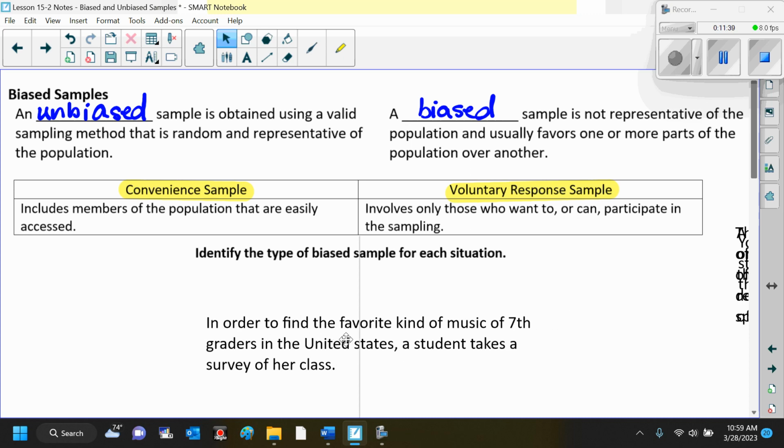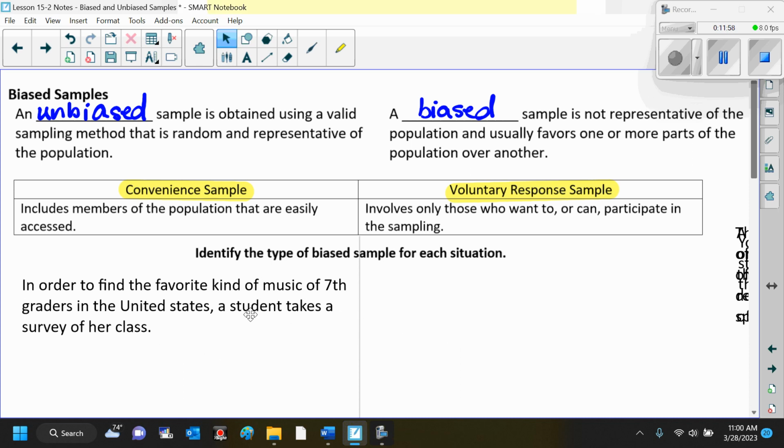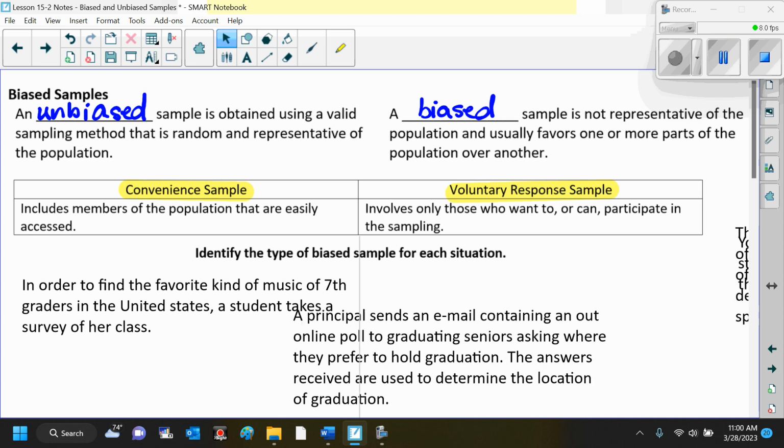It says, in order to find the favorite kind of music of seventh graders in the United States, a student takes a survey of her class. Is that convenience or is that voluntary response? All right, that one is going to be convenience because she's surveying her class, okay? And her class probably is the seventh graders. Got it?